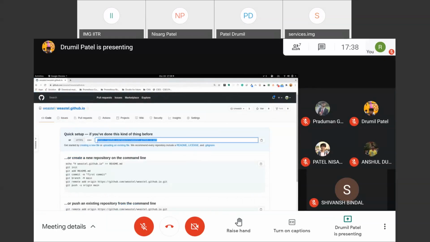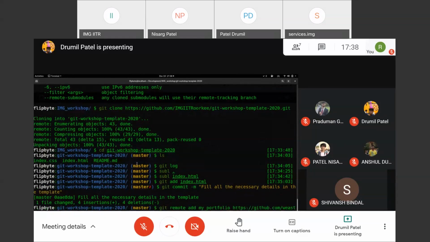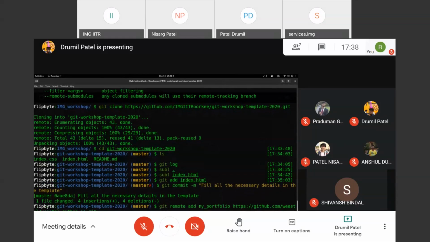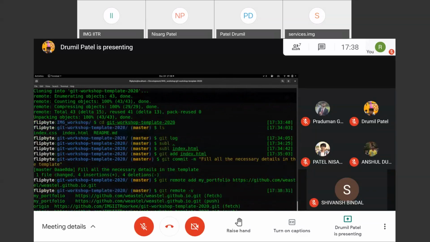So what we do using the git remote command is set a variable which consists of the following URL. We can say git remote add my portfolio. What it does is set the my portfolio variable with the following GitHub URL. You can view the remotes using git remote -v. As you can see, the my portfolio variable stores the following git URL. Okay.